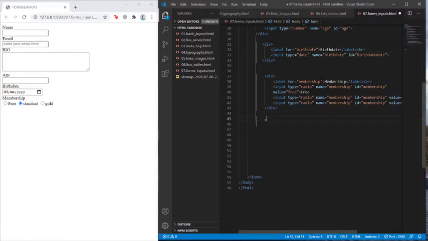So let's add a div over here. Inside this div, we are going to have a label tag. For will be for sex.